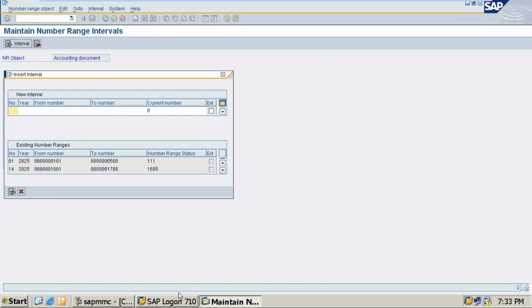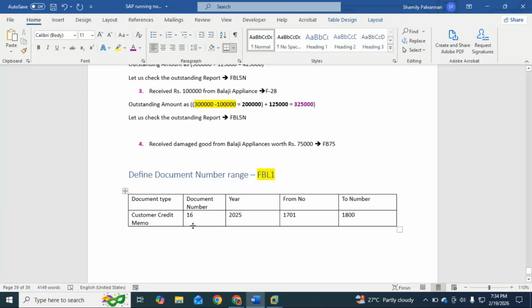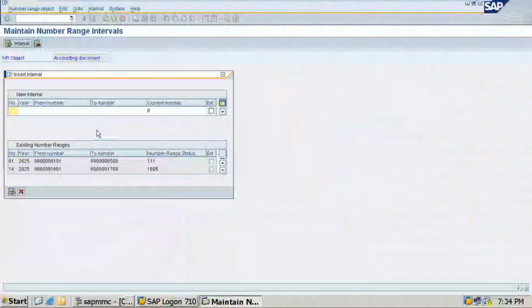Add. The intervals was saying to create 16. When it is saying 16, you have to use 16 itself. Do not change to some other number. If you change it, it will still not accept. Number range 1701 to 1800. This numbering series you can give as anything, but 16, and for which financial year you are doing our accounts, that has to be correct. After this, I press enter.